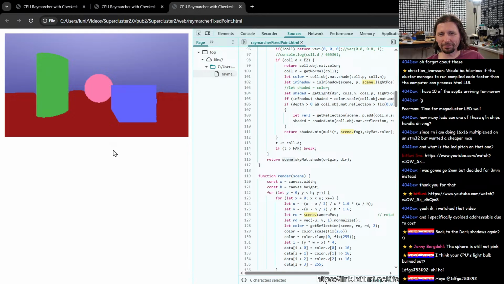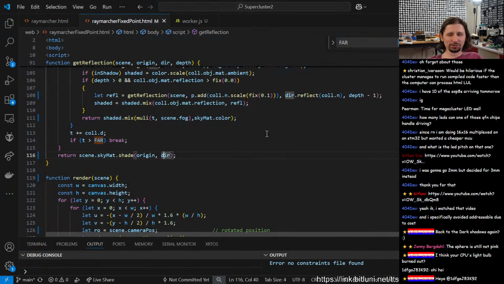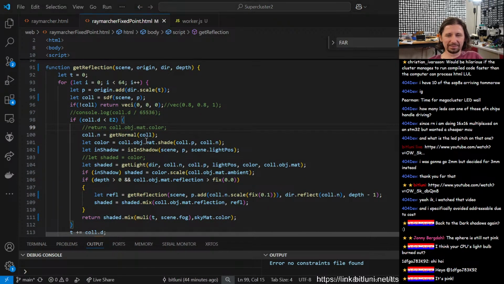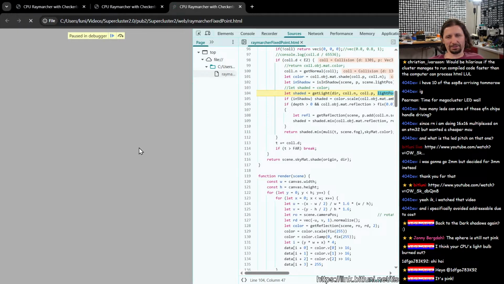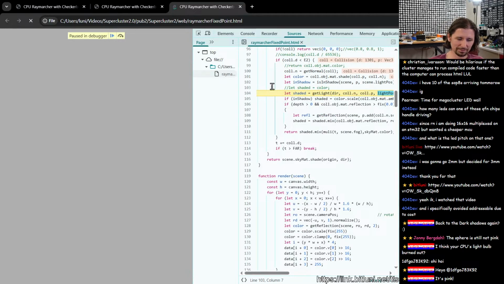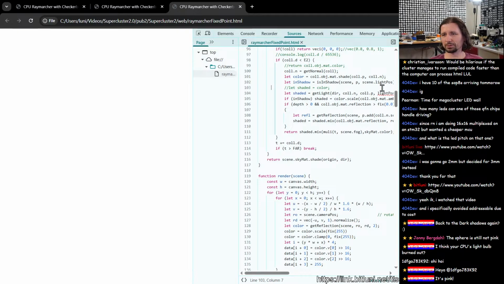Is it pink enough or is it too gray? It's pink. All right, here we go. Now we have pink with some reflection. Uh-oh. It crashed. What's light position? Okay, scene light position.